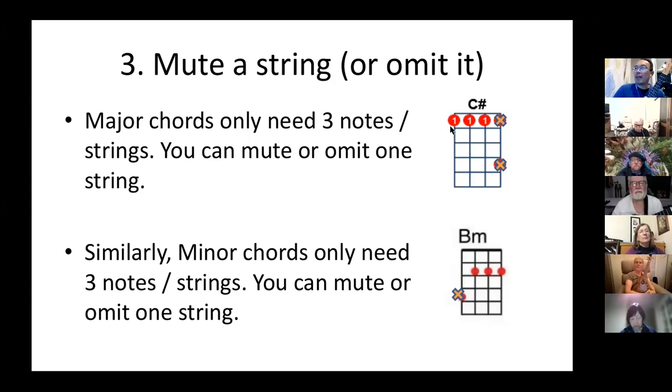So an example is C sharp major. C sharp major is a bar plus that note, but if you omit this string entirely, it is still C sharp major. Exactly the same. So this is the full one, and this is the muted one. So they're the same.